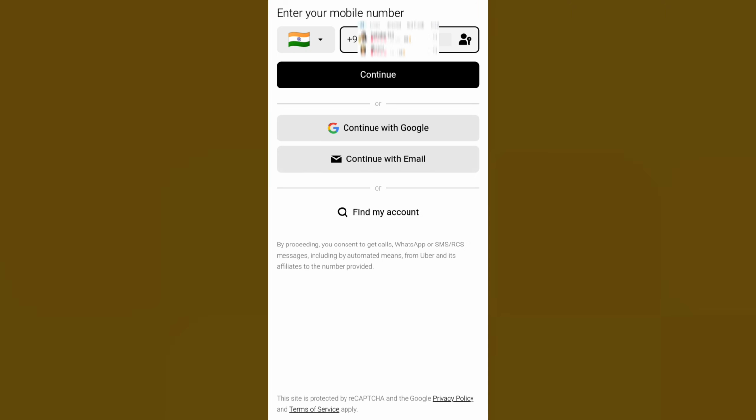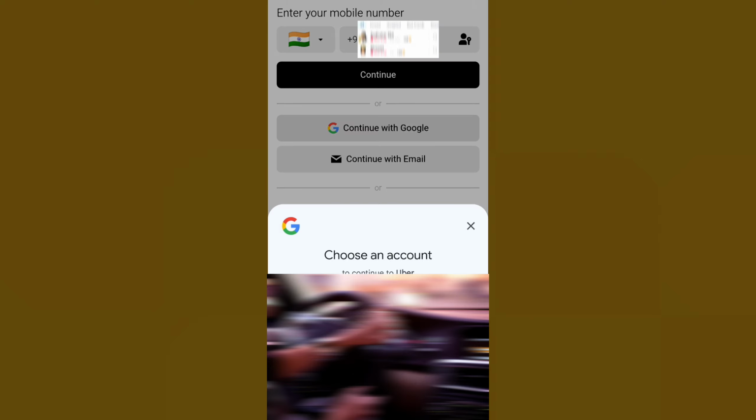Now if you want to continue with your mobile number, you have to give your mobile number. It's compulsory to give a mobile number to locate your location and everything, so you have to give it. Now you can see here you have to give your ID also, so I will choose continue with Google. I will click on this continue.